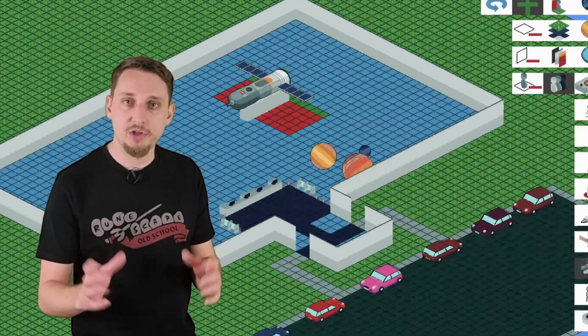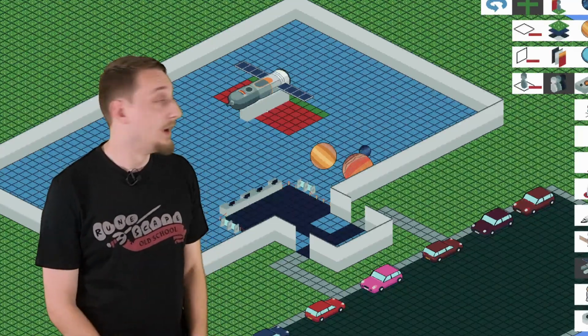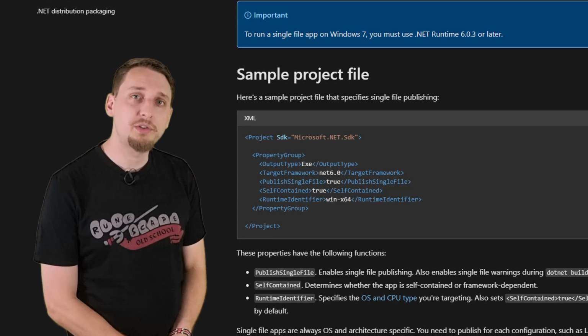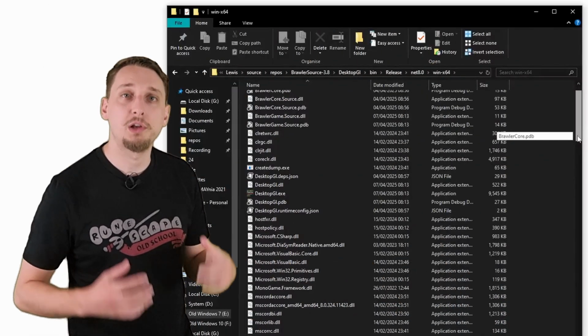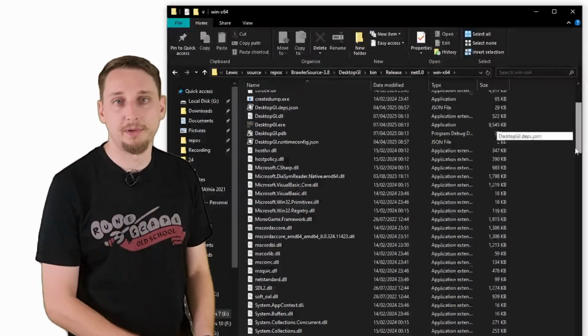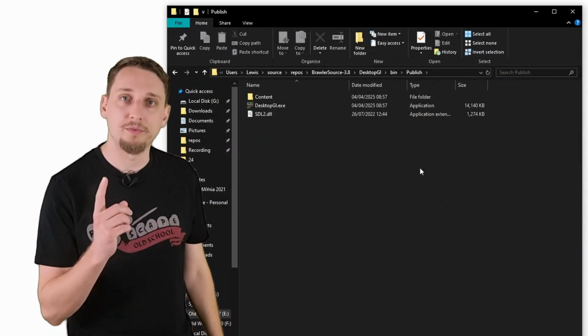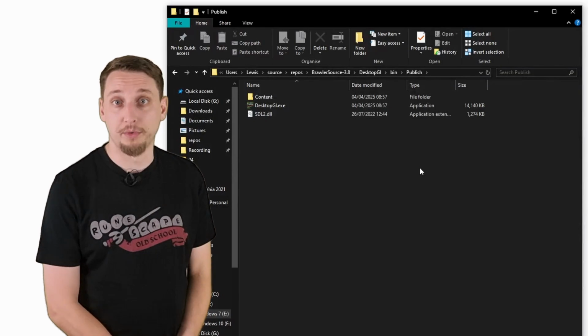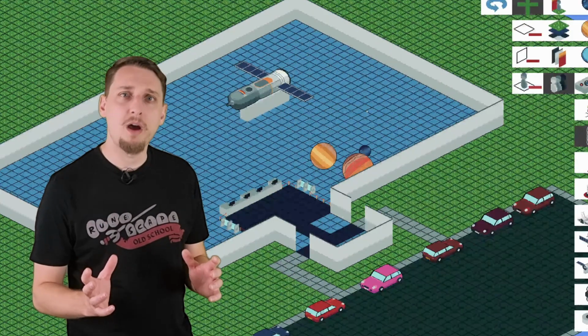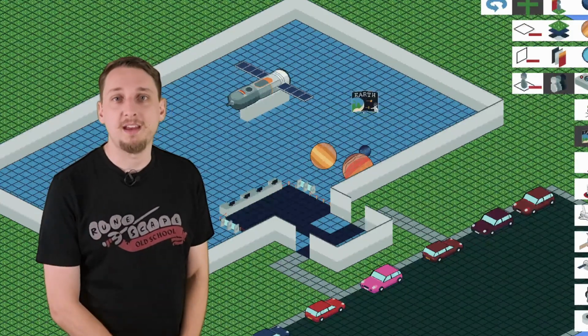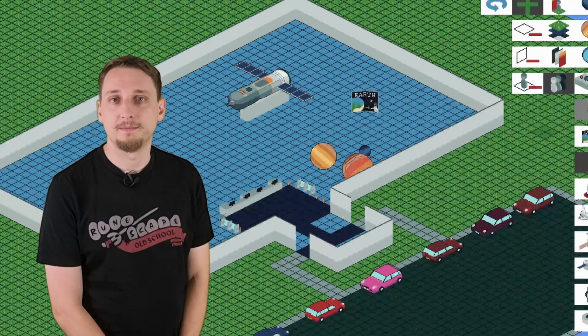Luckily, there are things you can do to lower these barriers. Recently, with my museum game, I started using self-contained builds, which include the .NET runtime in the build. I'm also looking at single file builds which bundle everything into one file, meaning it's obvious which file to run. It's never going to be perfect, but there'll always be steps you can take to improve the experience.